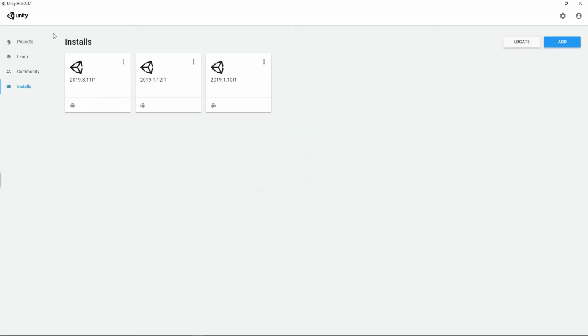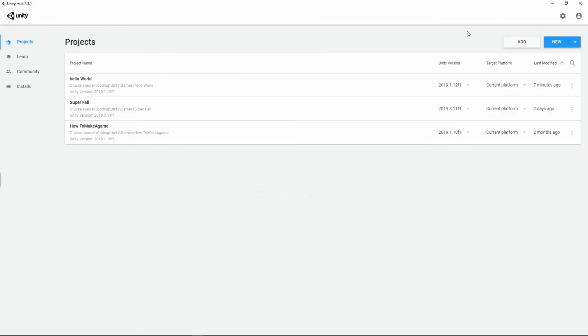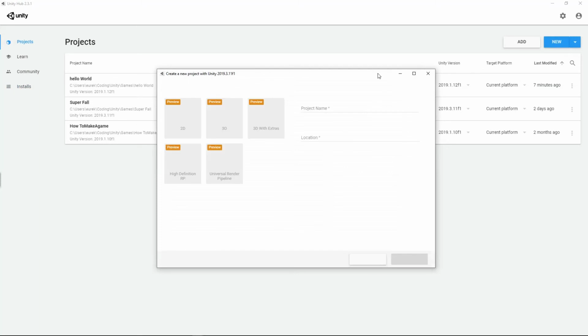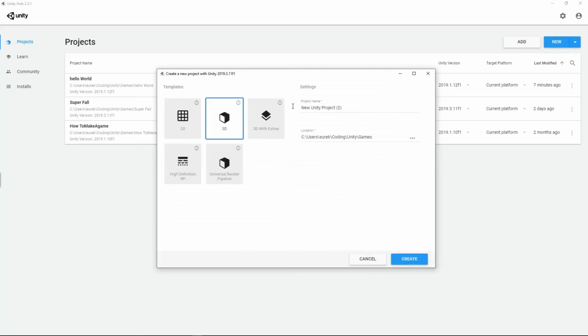Once it's installed, click on the Projects tab. And then next to the new button, there's a little arrow. Click it and select your version of Unity. Then name your project and pick where you want to store it.